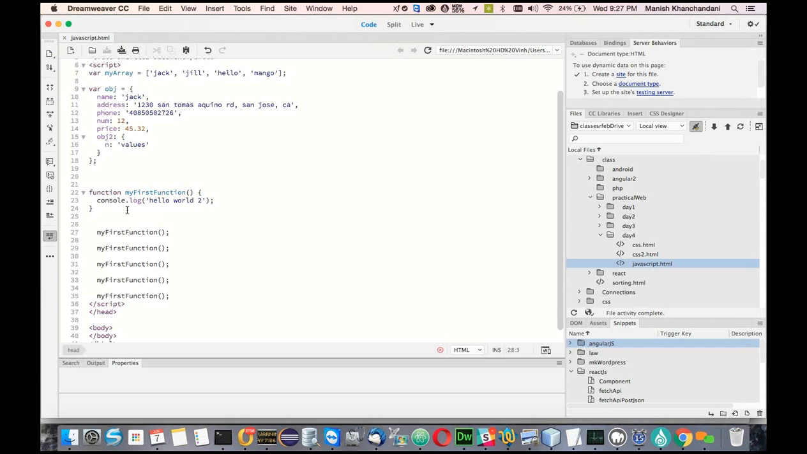Now, there are two ways of using the function. One, I am putting console.log in this function. But what if tomorrow I want to take the output of the function and I don't want to display it immediately. So for example, I want to display the hello world, but not immediately when this function is called.